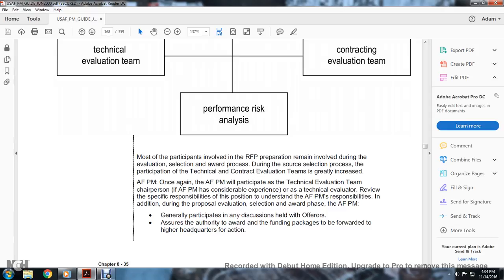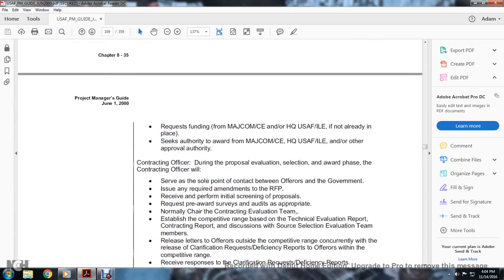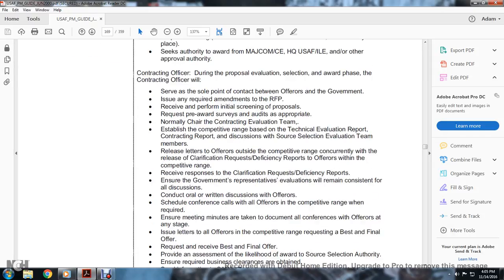The Air Force Program Manager assists the technical evaluation team chairperson. The Air Force Program Manager has considerable experience with the technical evaluation before assuming the specific responsibility position, understanding the Air Force program responsibility. In addition, during the proposal evaluation, selection, and award phase, the Air Force Program Manager generally participates in discussions with the offerors, assures the authority to award and funding, and the packages are forwarded to higher headquarters at this action. Requesting funding of the Major Command in the headquarters of the U.S. Army Engineering, Air Force Engineering Construction Corps, special authority of the Major Command, Air Force Air Engineering Corps.